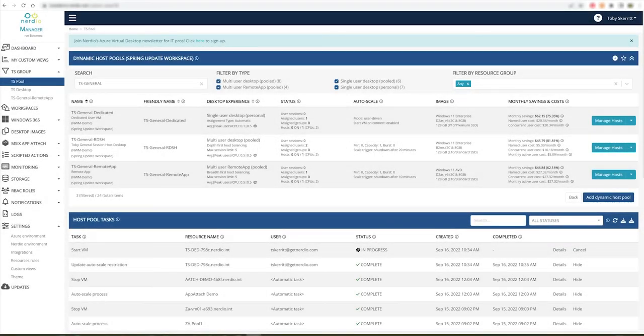Today we're going to talk about host pool auto shrink within the Nerdio Manager for Enterprise console. We recently introduced host pool auto grow for dedicated host pools, and host pool auto shrink is a natural extension of this that allows administrators to automatically reclaim unused desktops after a specified period of time.